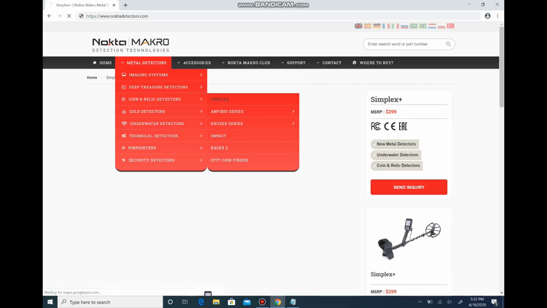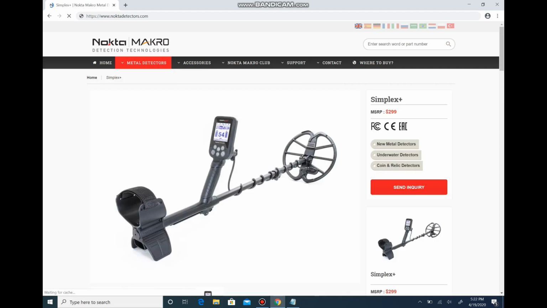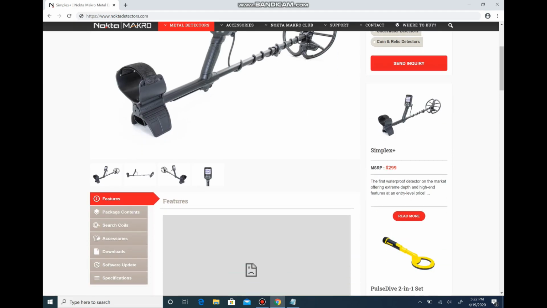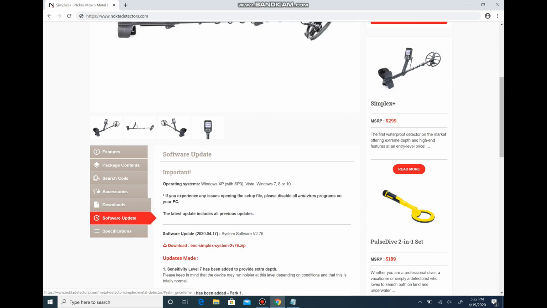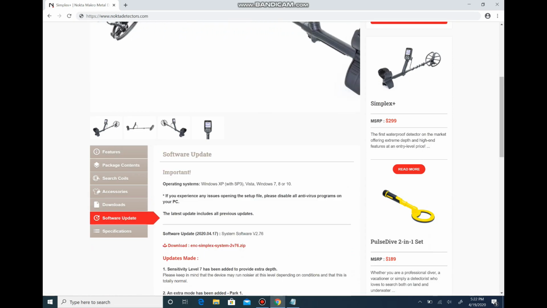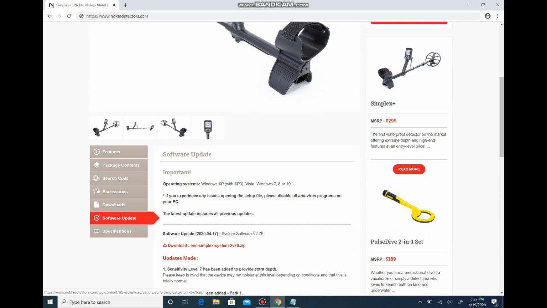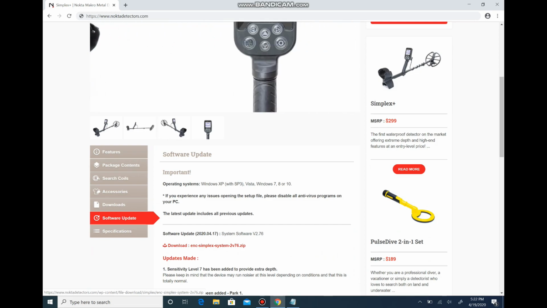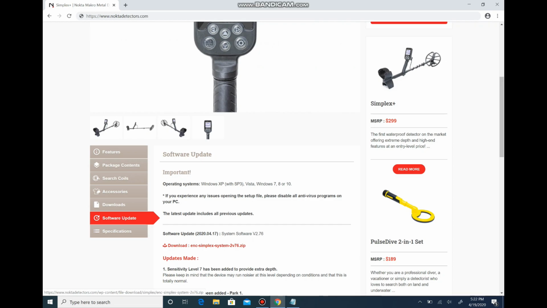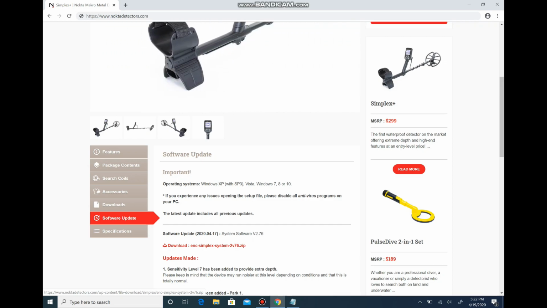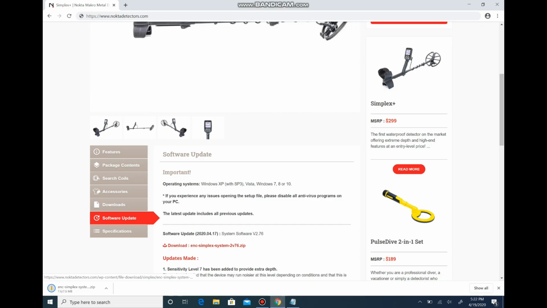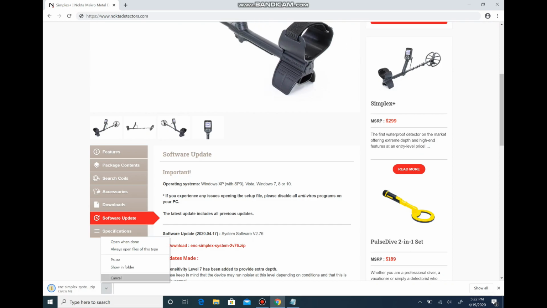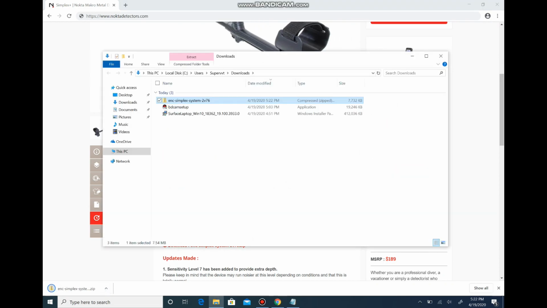And you're going to go to coin and relic detectors, click on the Simplex model. You're going to scroll down. You're going to go to software update, and you're going to download the enc-simplex-system-2version76.zip file. You're going to download that. It's a 7.6 megabyte file.